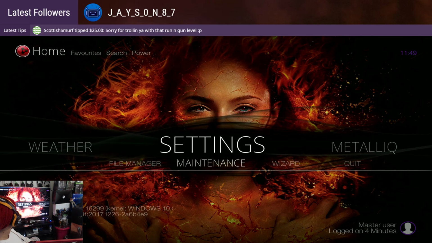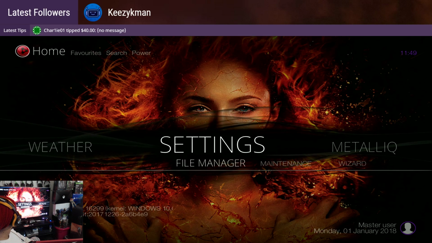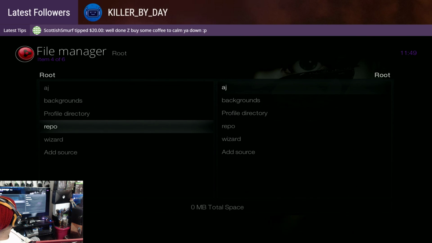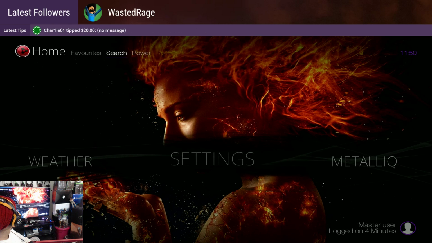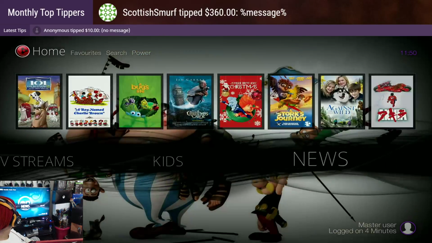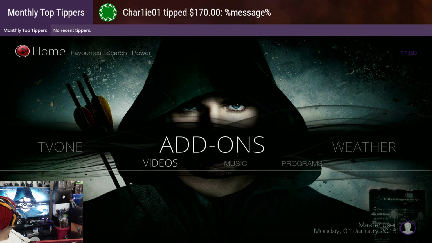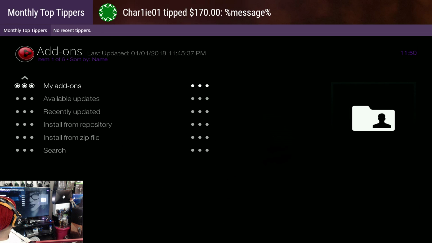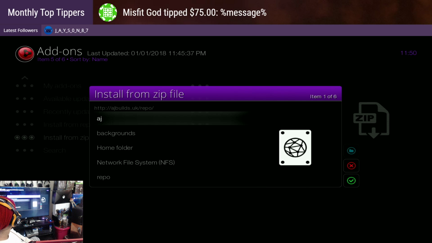And go back to, let me see here. Maintenance, file manager. Go back to file manager. Okay, that's right there. Press B. Go back over to add-ons. And we want to click on add-ons. And then we're going to install from zip. And then we're going to go down to repo.